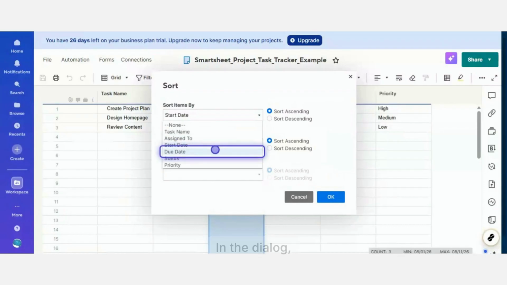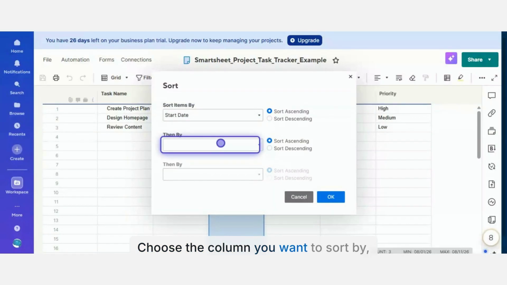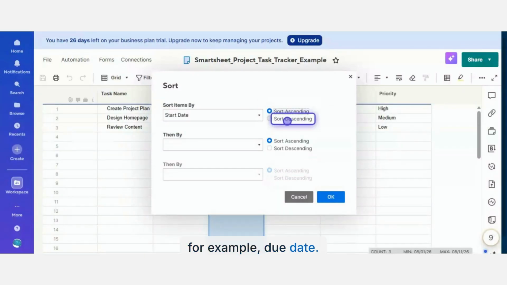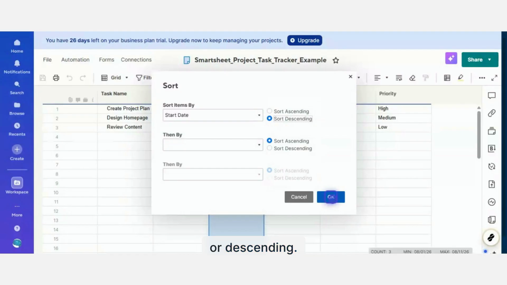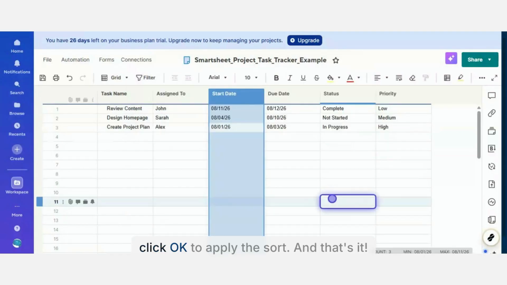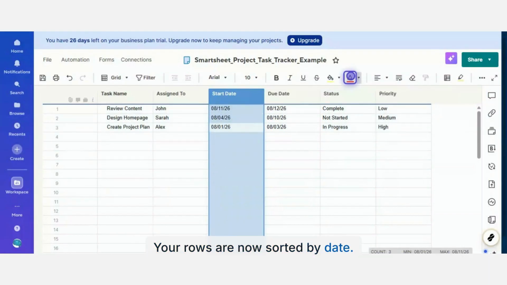In the dialog, click the drop-down under Sort Items By. Choose the column you want to sort by, for example, due date. Then decide whether to sort ascending or descending. Finally, click OK to apply the sort. And that's it. Your rows are now sorted by date.